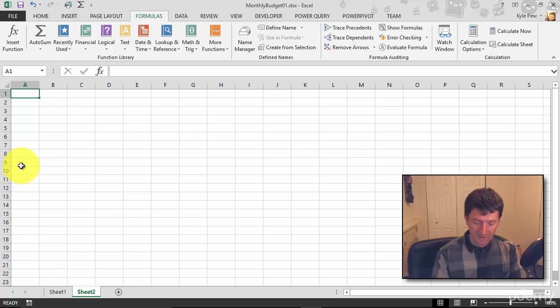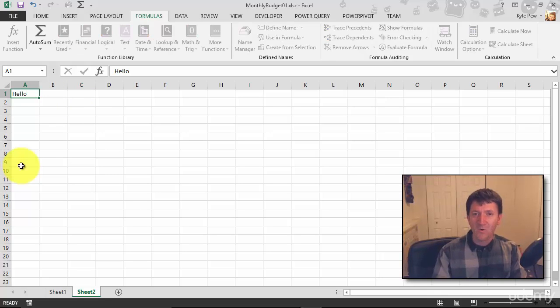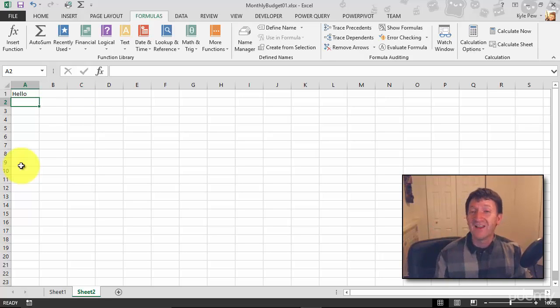I'm going to put something out here. We'll just say, hello. So now I've got some content out there. I'm going to delete this worksheet. And once again, there's multiple ways to delete a worksheet, but here's a quick one. I'm just going to right click on the tab, sheet 2. This is the sheet that I want to delete. I'm going to right mouse button click.